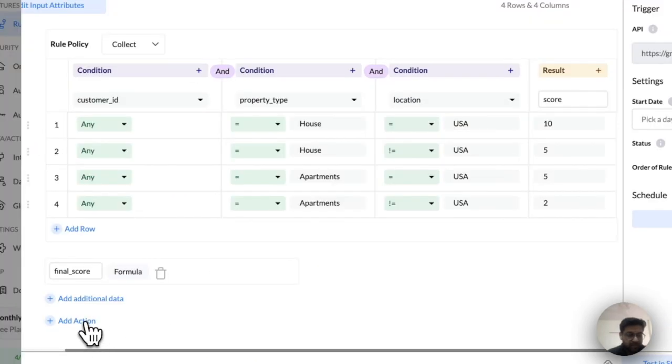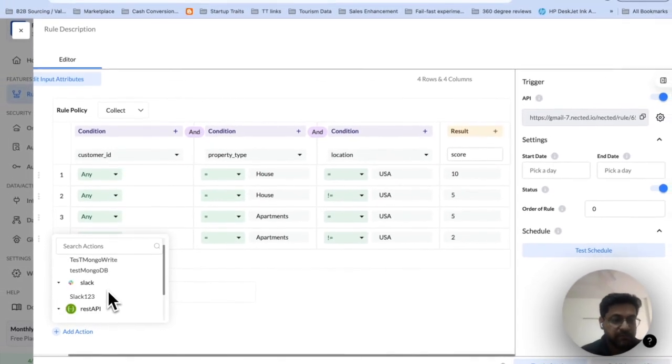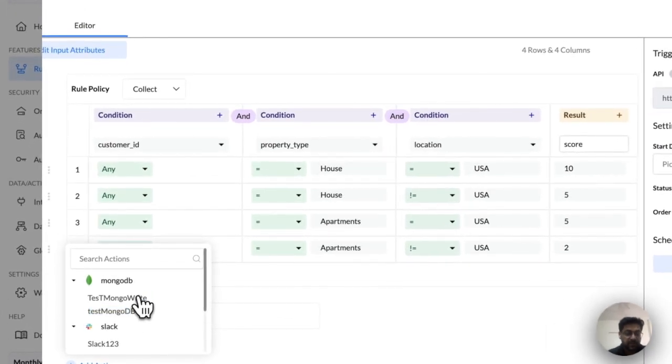To use an action, you just have to click on an action. It will show you all the database integrations that you have done, all the API integrations that you have done. You can call any third-party APIs if you want to send this rule outcome back to any third party or your internal APIs. Or if you want to update in your Mongo, you just have to click on the respective integration.